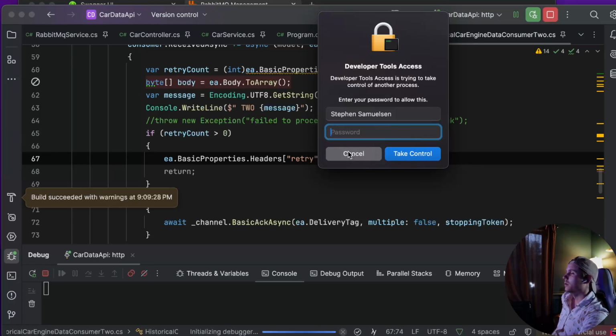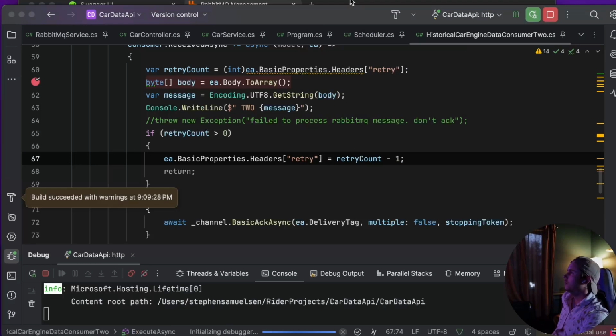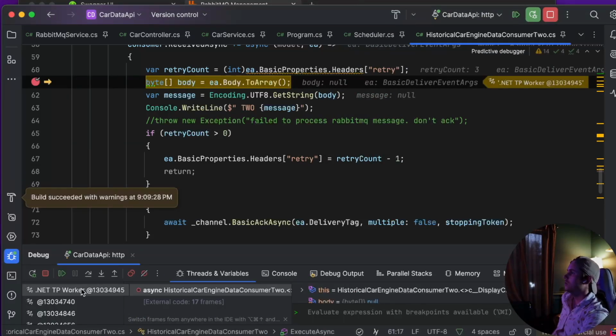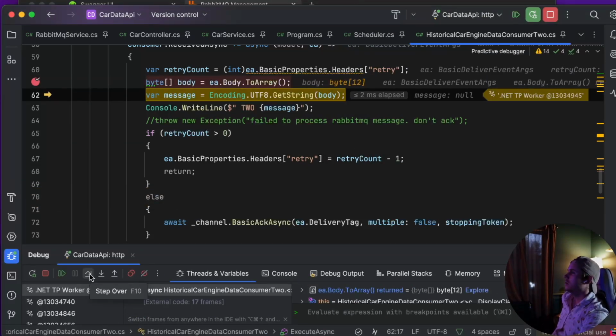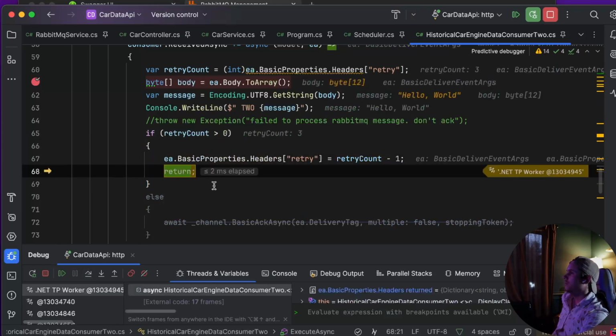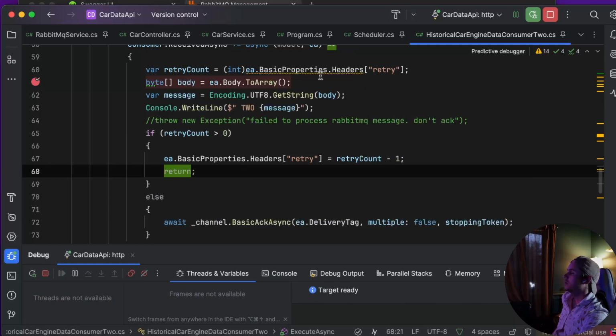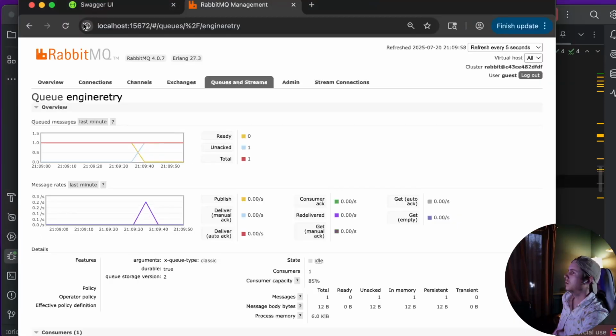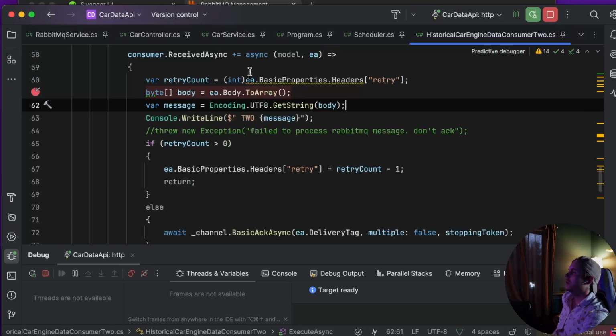Regardless, I'm not throwing anymore, so the execution flow should continue. Okay, so retry count again is 3. It's now an int, so retry count is greater than 0. Basic properties, I don't see if there's any way to... Okay. So you can see it's still unacknowledged.